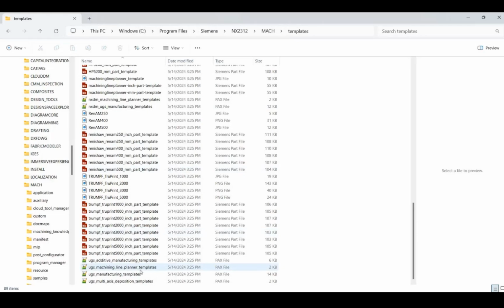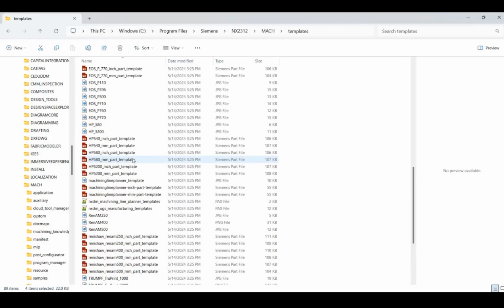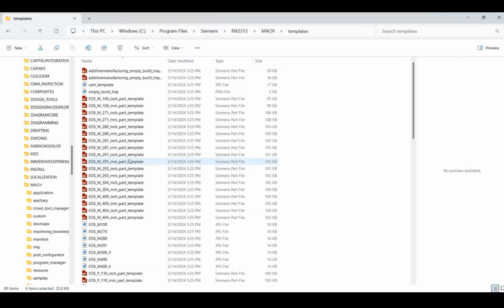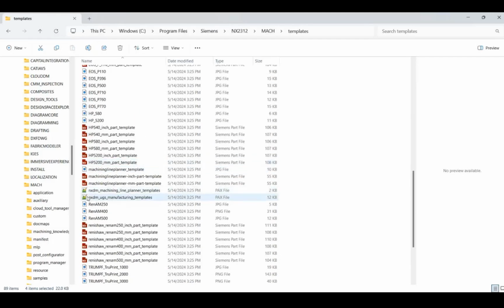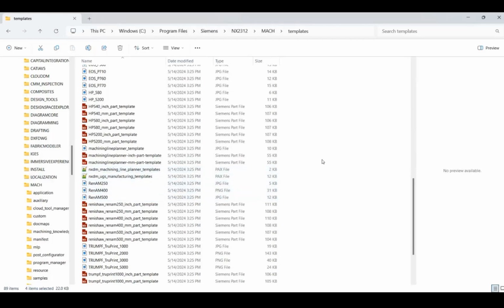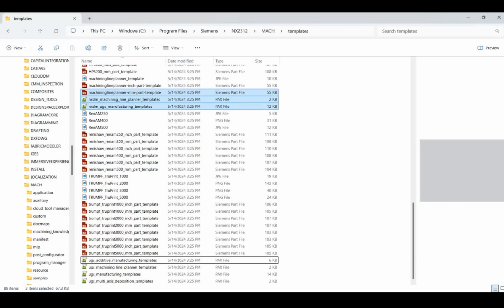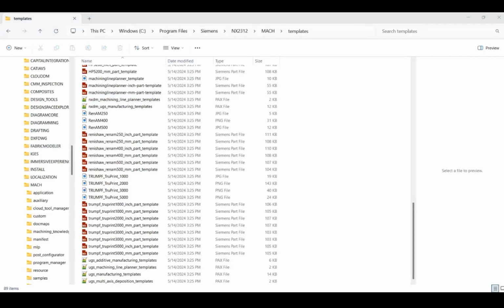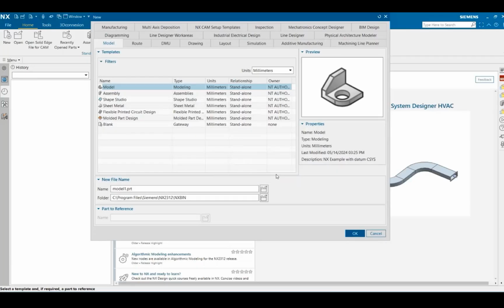The PAX files are located in our C drive under the Mac folder, under templates. You can see the files with the prefix UGS are useful for our native CAM application, that is, native NX. And the other files which have a prefix of NXDM can be useful for Teamcenter purposes as well. So we can run it in both native and managed environments. Let us go ahead and take a look at how we can do that first.